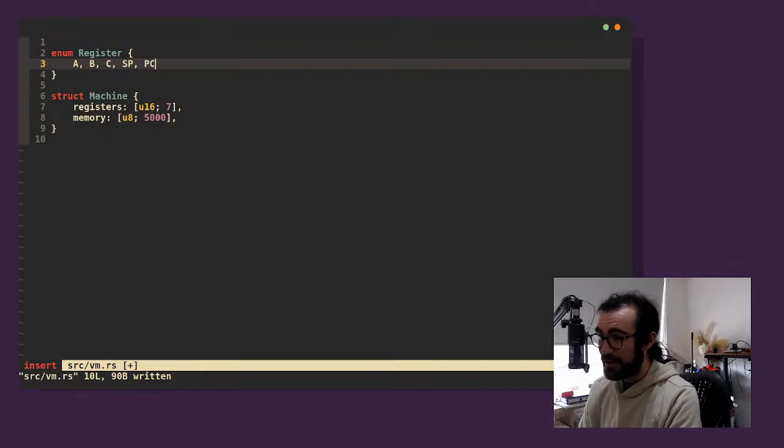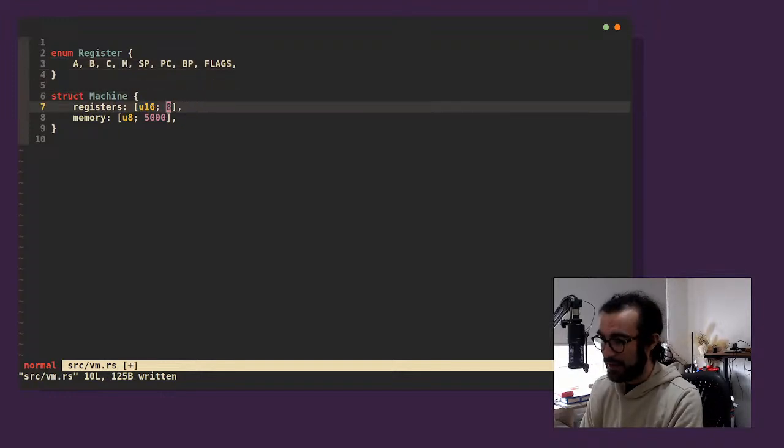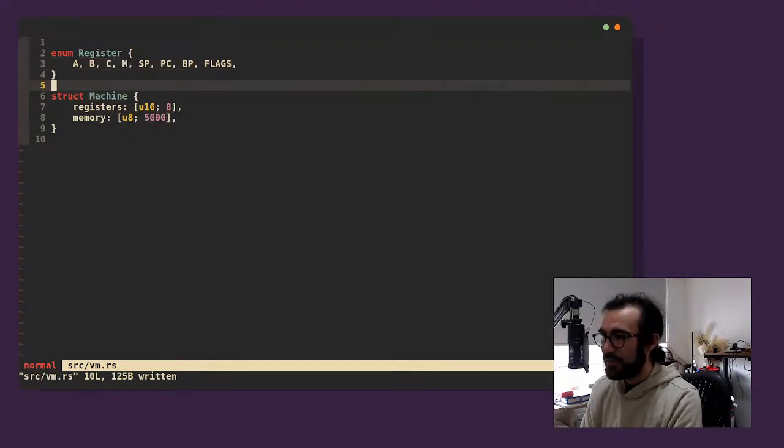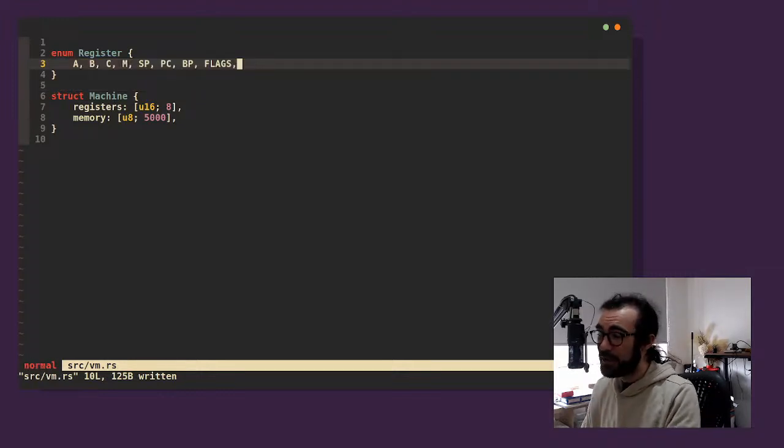We're going to have a stack pointer, a program counter, a base pointer, and some flags that can do different things. And let's also have a register called M. How many is this? 1, 2, 3, 4, 5, 6, 7. This is 8. This is too many. We need 8 here. If you've built virtual machines before, you might recognize what some of these will be for, but we'll talk about them as we get to them.